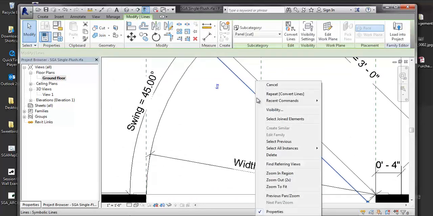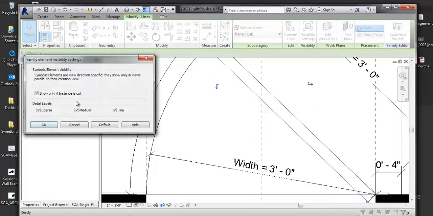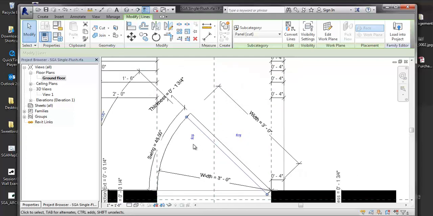These guys, if I right click on it and look at their visibility, they're always visible, right, because they're symbolic lines. Show only if instance is cut, etc. Again, symbolic lines will only show up in plans or 2D views. They will never show up in 3D views. Does that make sense?